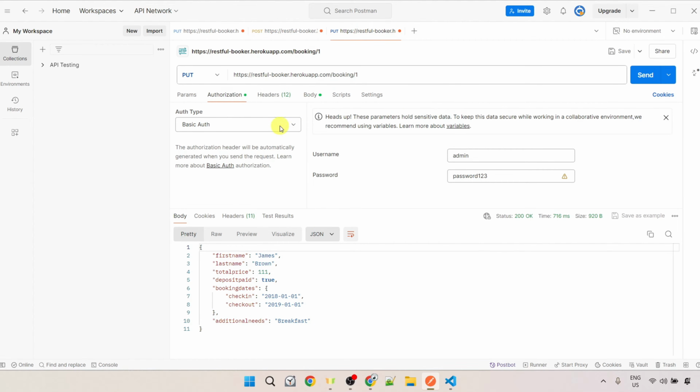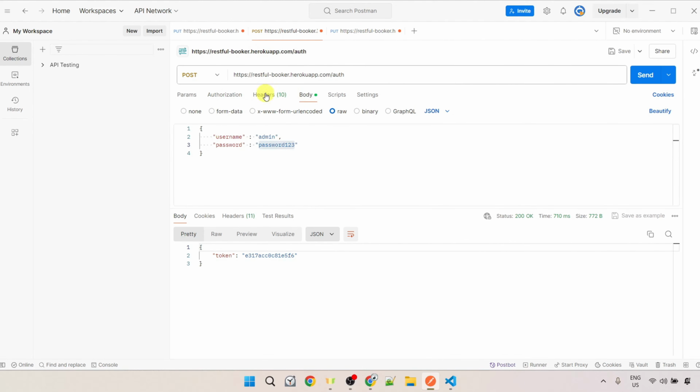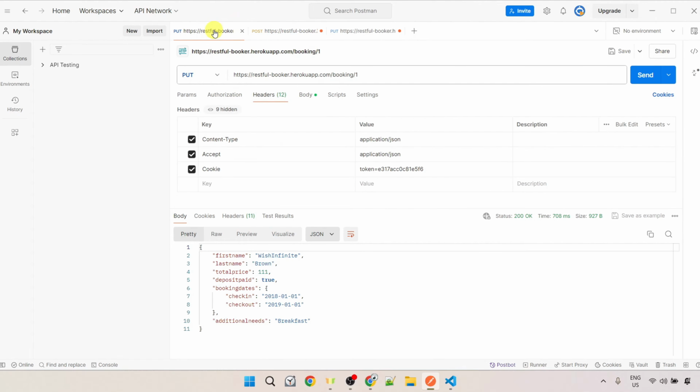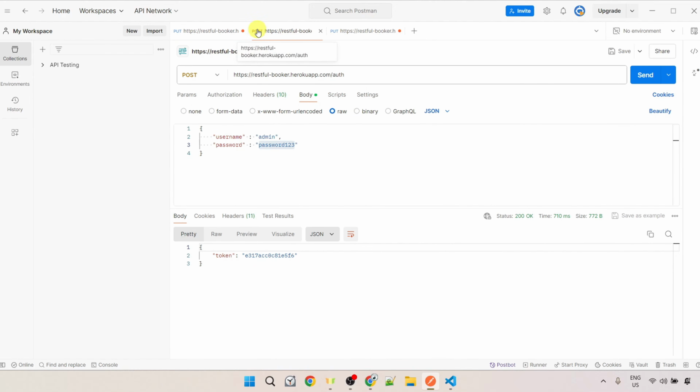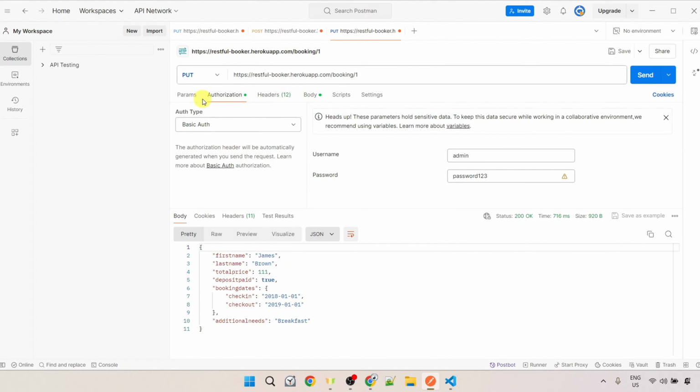So in the first way, what we were doing, we were performing this post call with this username and password, and through that we were getting the token, and then we were passing that token with this cookie as the header name and its value with this token equals to whatever the token which got generated. But here in the second way, we are not performing any post call to generate the token. We have selected this basic auth from here, and then we just directly passed our username and password to our put call, or the patch or delete call also you can do the same, and it has performed the authentication.